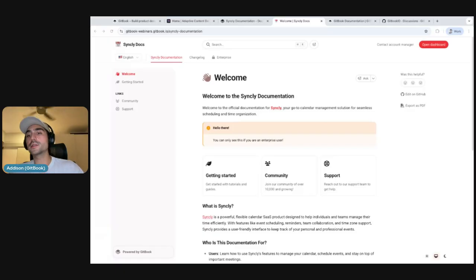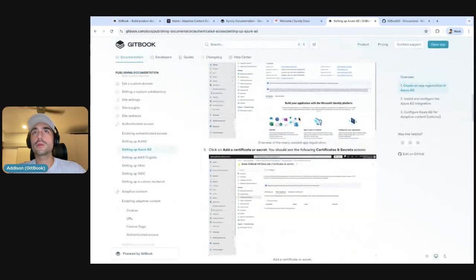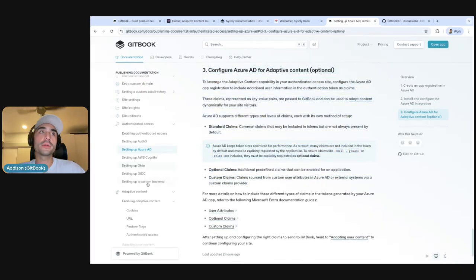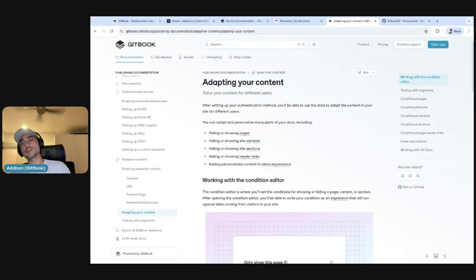Yes, Ditya is asking about conditional consent with authenticated access. Yes, and that is also a very common use case. We have a couple different providers for authenticated access. And depending on the one that you're using, at the end of these sections, you'll also see ways that you can configure adaptive consent for this as well. Once you configure this, you'll be able to follow the rest of the adapting your content section as well, because that information will be passed to GitBook, and you'll be able to adapt your content from there.